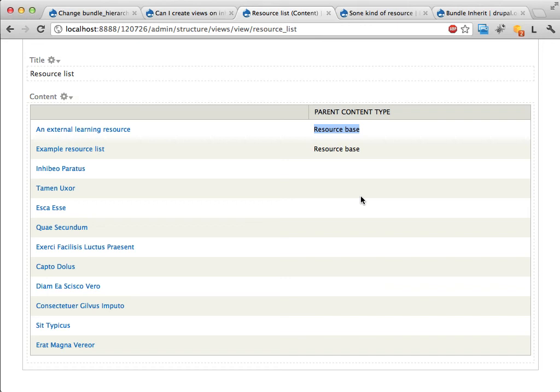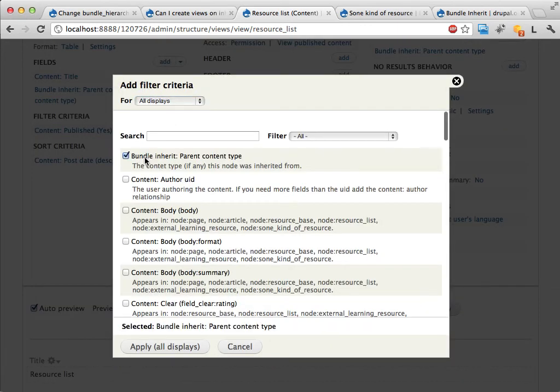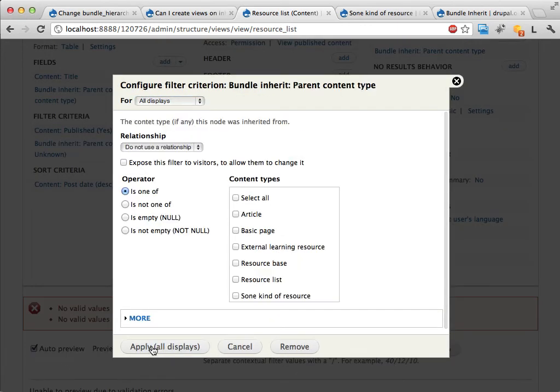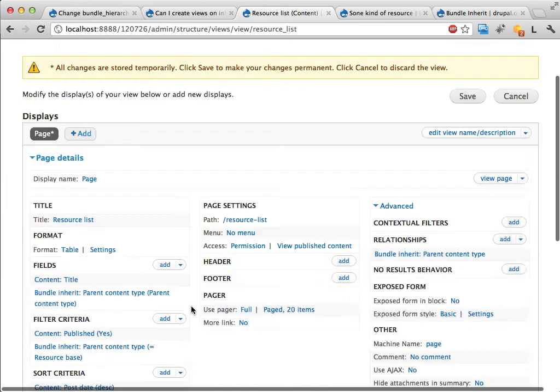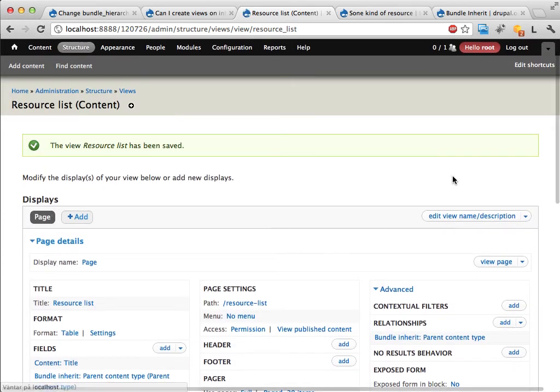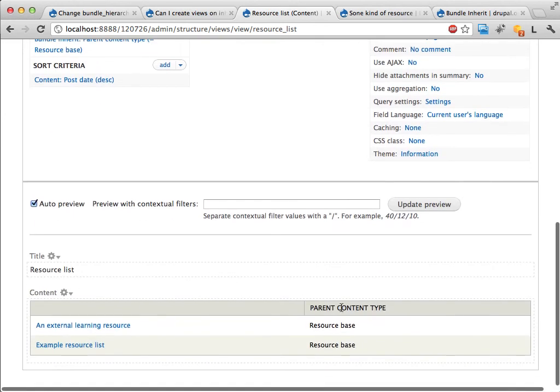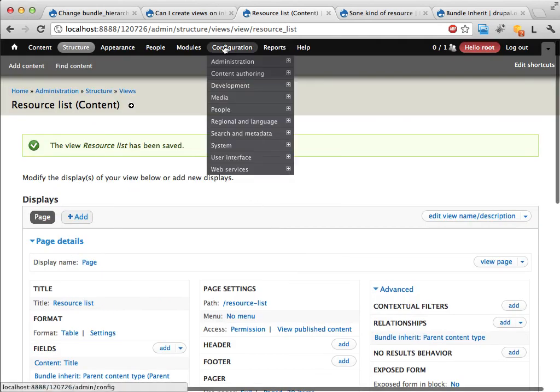That's kind of useful. And even more useful is if I filter now, bundle inherit on parent content type is one of resource base. Apply. Now only resources are displayed. And someone else might come along to this site, add new content types that are resources, inherit from the base resource content type, and then they will be included in the list as well. Hallelujah, or something. There is one more thing I want to show you.